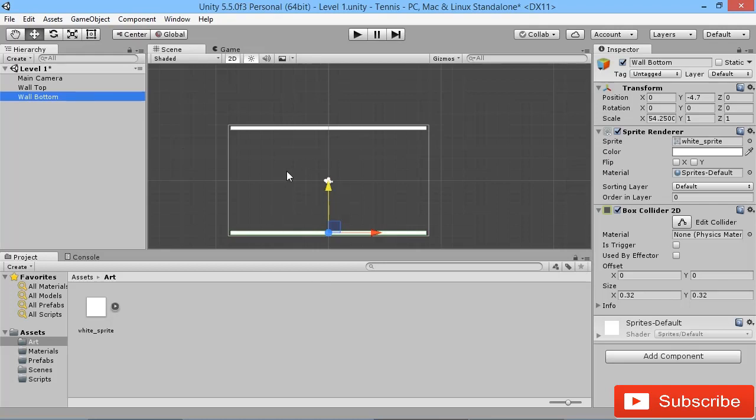So now we can actually start using them within our world. So the next thing to do is to go ahead and make some more objects, which will be our paddles for our players and the ball that we want to bounce around within the world.